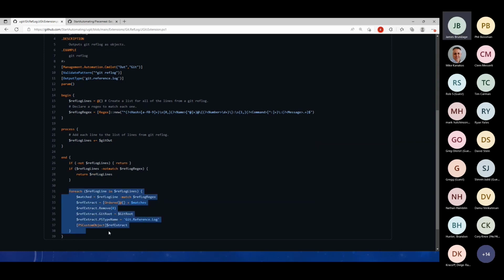And then I walk over each of the lines returned. And I like this trick. This is a pretty new trick as well. I just match the particular regex, and then I create an ordered hash table, and I add on matches. And because matches is a hash table, I can combine those two hash tables together, which really niftily works. Because if you know your regex, this is a named capture group. So this is the hash. This is the name. This is the number. That's the command. And that's the message. Okay.